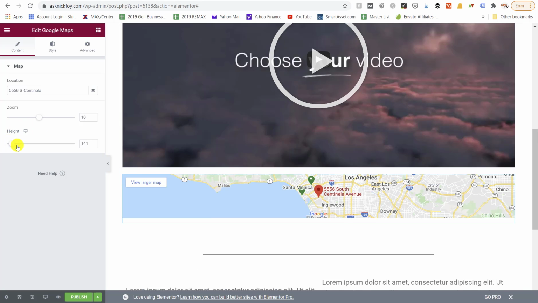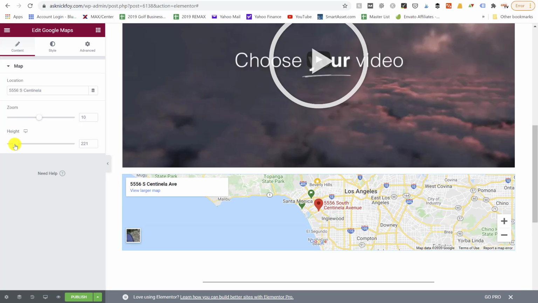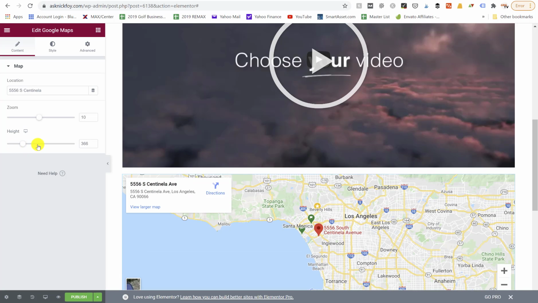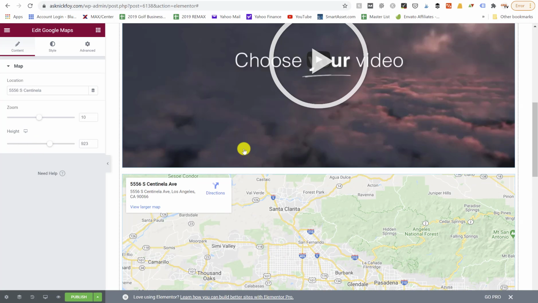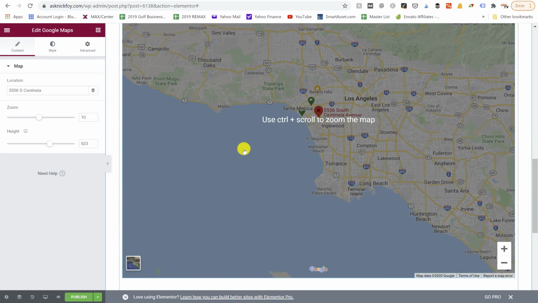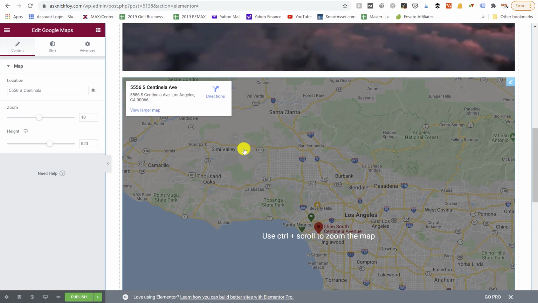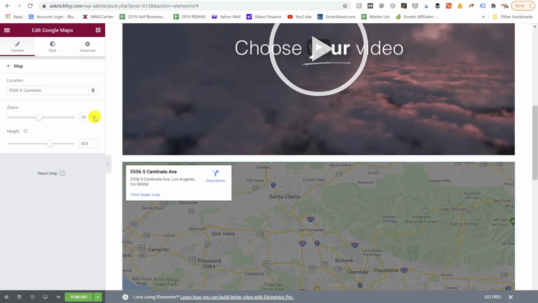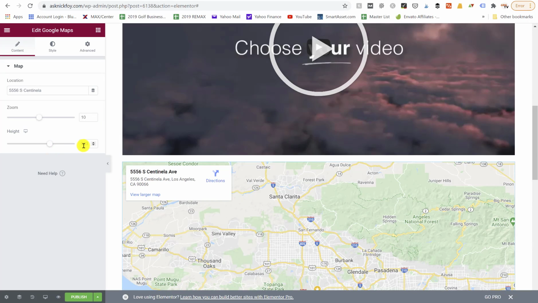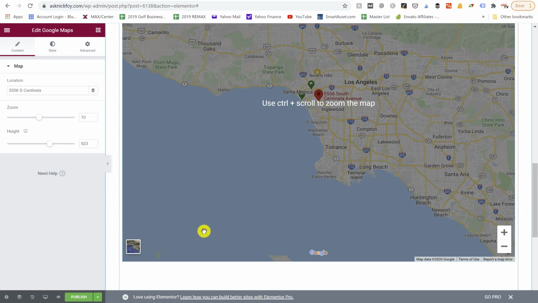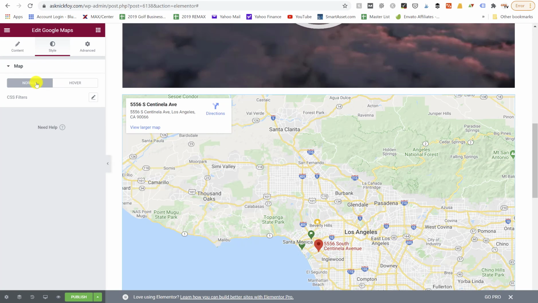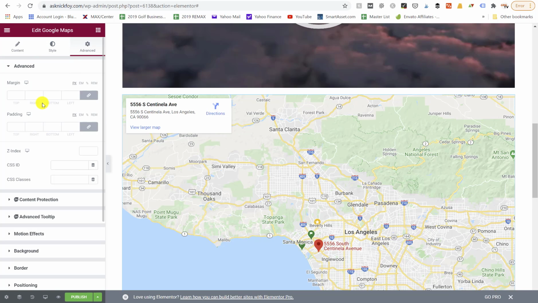Then we can play with the height. So we can start out and make our map only a small little section if we want, or we can blow it up and make it really big if we want to. So now we got this big map that people can check out. That also is going to play a role in how much you zoom in based on how high you set your map style. All right, for the styling features, we've got normal, we've got hover, so you can adjust the transition duration, and then the advanced tab again if we need to adjust margins and padding.